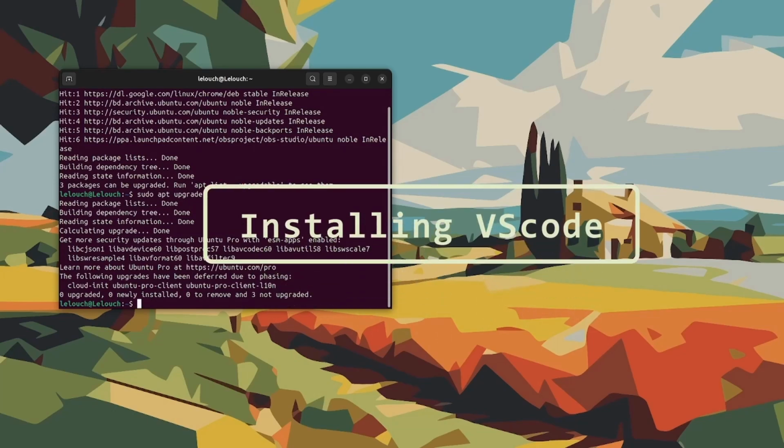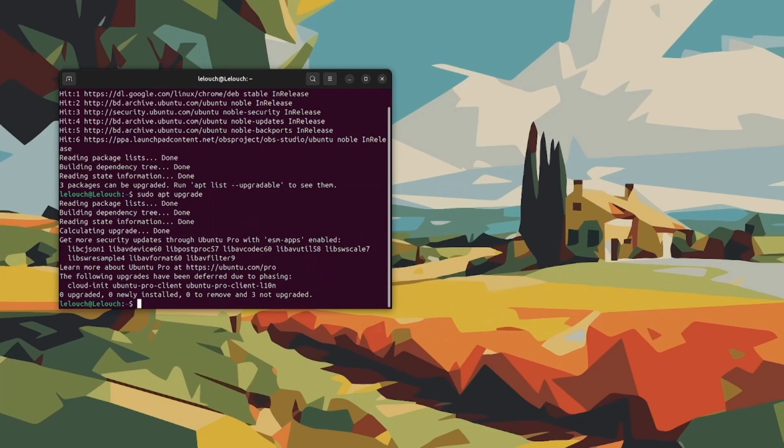Now, first up is Visual Studio Code, the Swiss Army knife of code editors. Whether you are writing Python, managing Git, or tweaking configs, VS Code has got you covered. I'll walk you through the installation and share my must-have extensions to boost your productivity. So let's download VS Code.